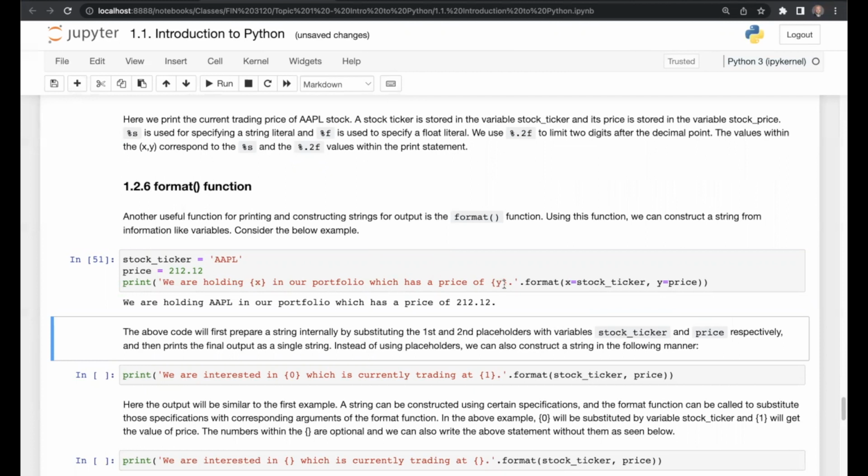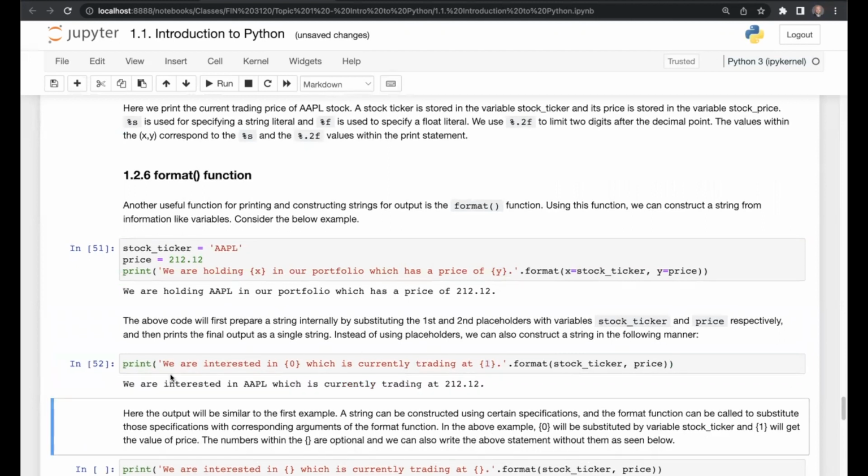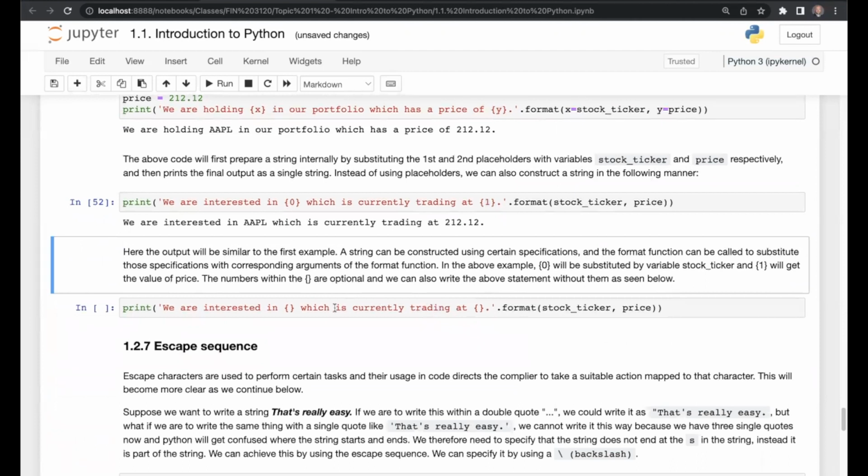Now, if you don't want to use X and Y, we can in fact use numbers as placeholders. So we are interested in 0, which is currently trading at 1, where we're going to have the stock price and the stock ticker. So we're interested in Apple, which is currently trading at 212.12. And lastly, we have the ability to not even put in any placeholders there. So we have the squiggly brackets, both empty this time. And what Python will automatically do is replace the first squiggly bracket with the first value we're storing and the second squiggly bracket with the second value we're storing.